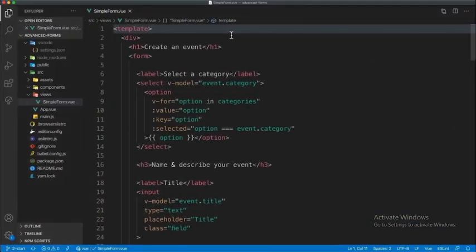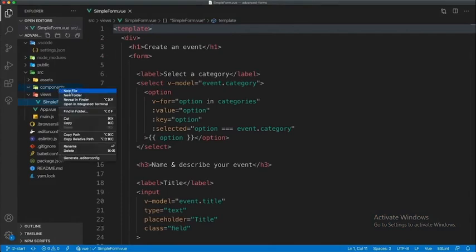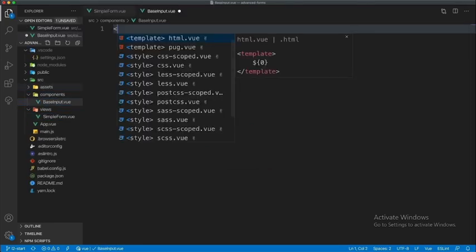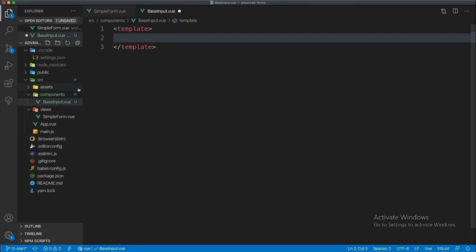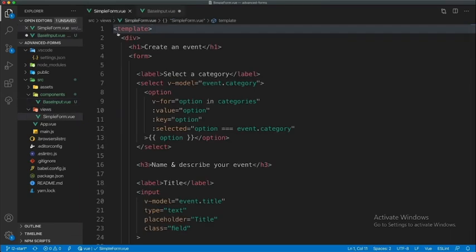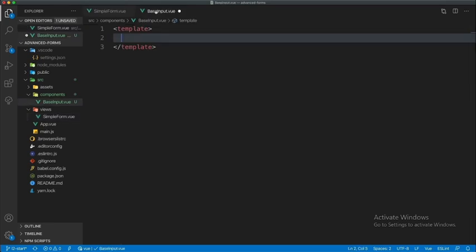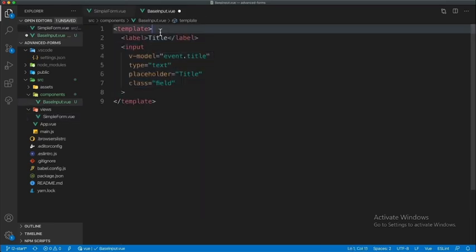We're going to get started by going into the components folder and creating the BaseInput.vue file. We will also add the template that will hold our code. Now I will go to the SimpleForm.vue component and copy in the code for the first element. I'm going to copy the label and the input and bring it over to our BaseInput.vue component. We are going to transform this static code into something more reusable and flexible. After all, that's the benefit of making components.